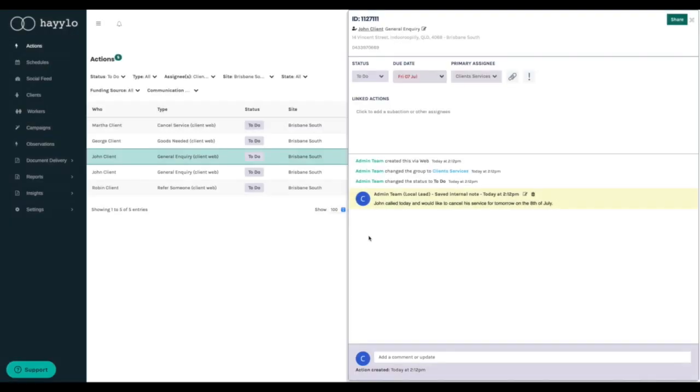Step 7. How to review the history of the action. To view the history of the action, navigate to the history within the action details. This will show you a chronological log of all the activities related to the action.